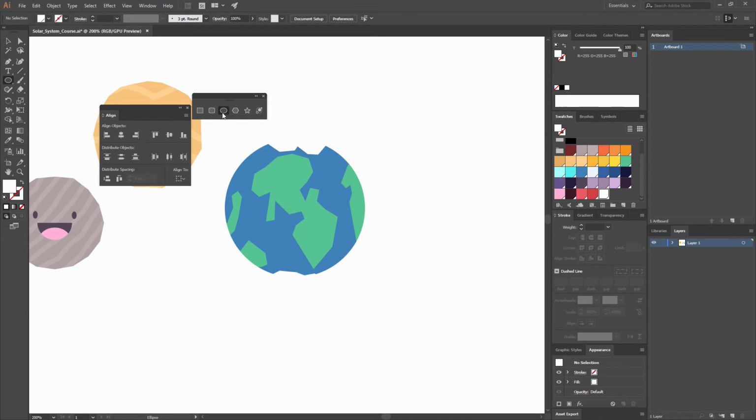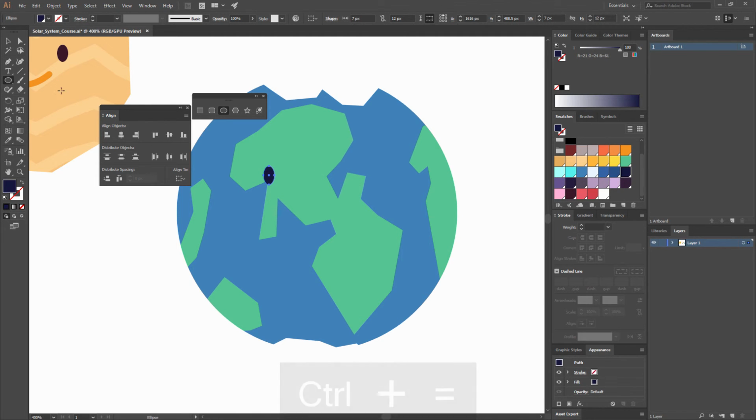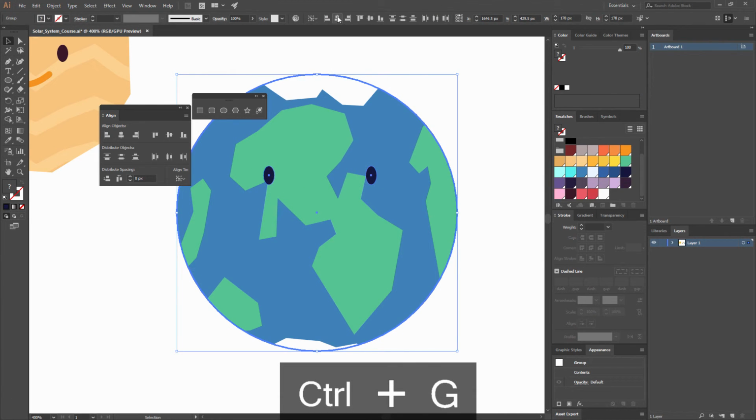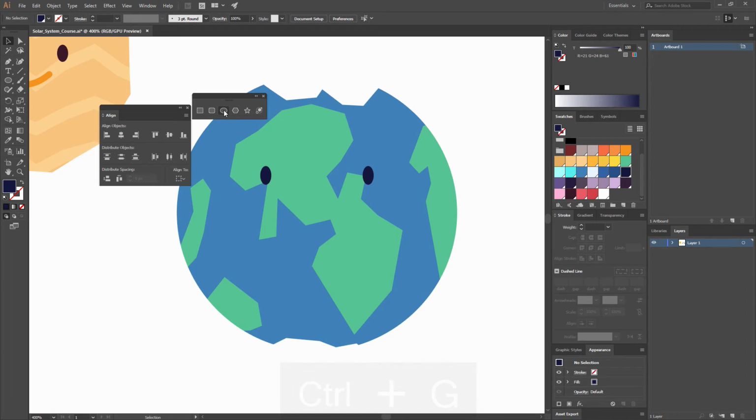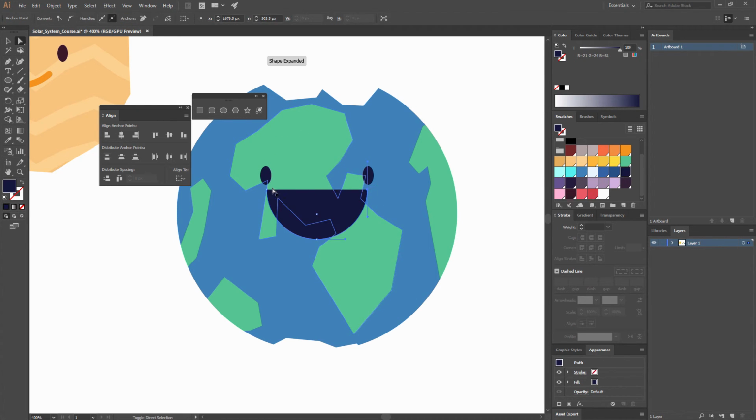And now I'm going to make the eyes by making smaller ellipses that are going to go around there, and then another one here, and I'm going to group these ones, align them to the earth, and then let's make another huge circle, delete with the direct selection tool the top anchor point, join these two, and let's make this a little bit smaller.